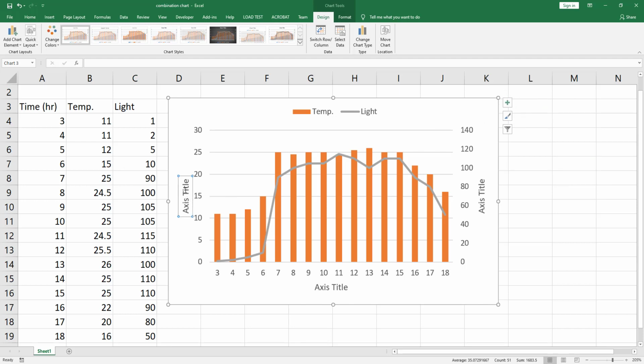Now we replace the axis title to temperature, type in temperature and in degrees Celsius, and for the horizontal axis title let's put time in hours. And for the secondary axis, let's put lumens per square meter and hit the Enter key. Now what we want to do, we want to format the column chart and the line chart.